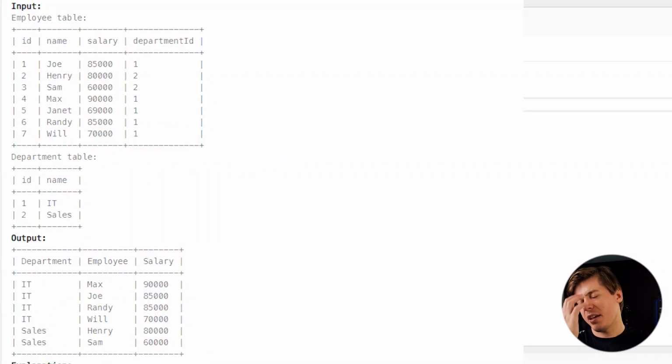All right, so let's take a look at this. First thing we have over here is this example one where we have this employee table. It goes 1 through 7, with different names, salaries, and then the department ID that's linked over here. And then we have this department table, which only has 2 IDs, 1 and 2, IT and Sales. It's definitely an incomplete company.